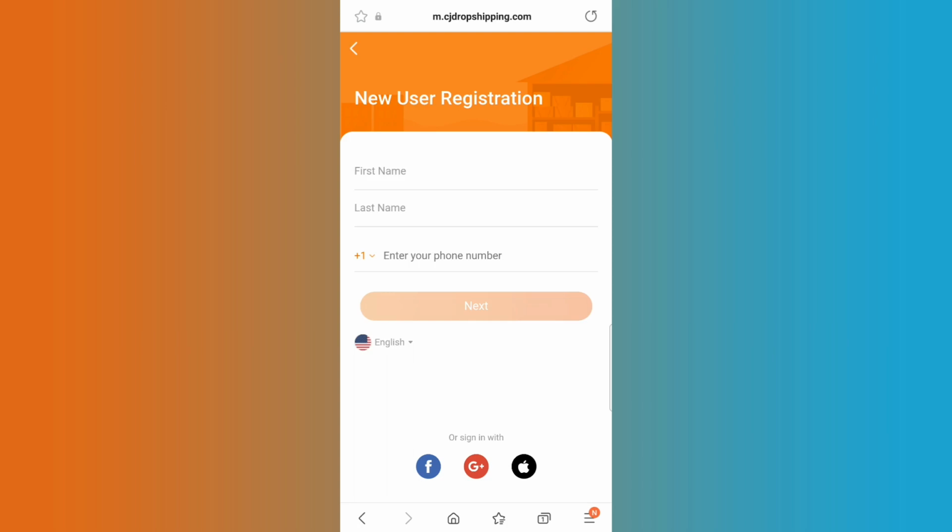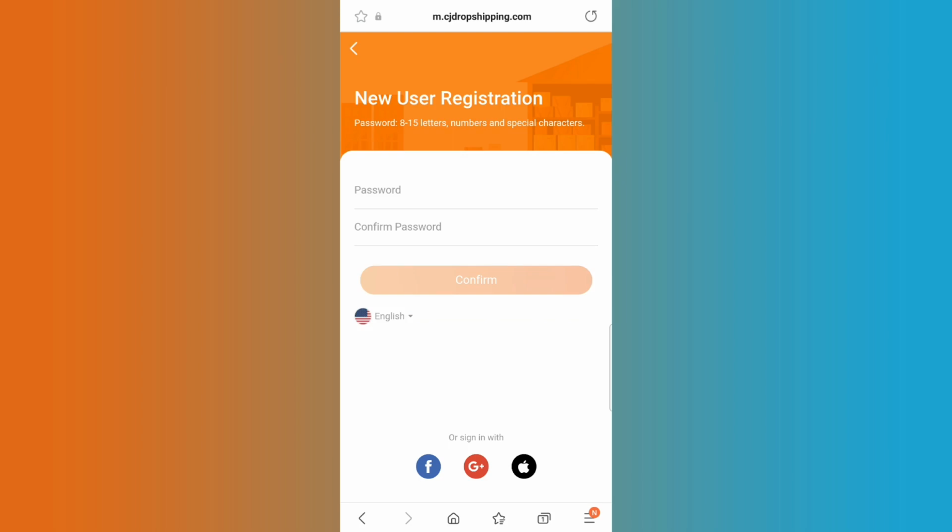Enter your first and last name. Enter your mobile number. Click Next. Enter your password and retype it. Click Confirm.